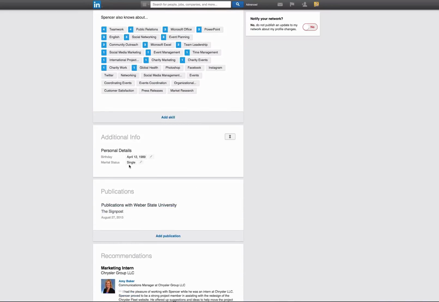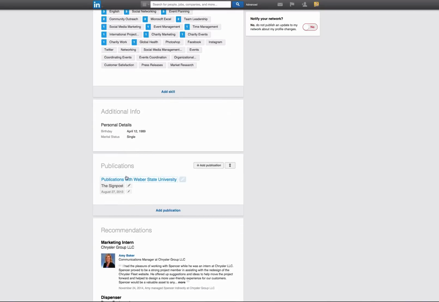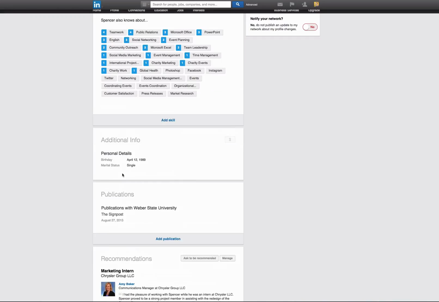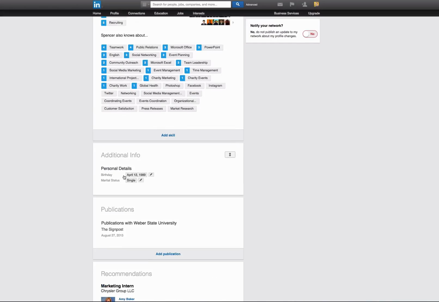And then below that, there's just some additional info on my birthday, marital status. You can leave that. You don't have to have that. And another thing on here is publications. And so with my publications, I had written for the Weber State University Signpost. And originally, I had listed on here all of the articles I had ever written with the newspaper. And when I had my LinkedIn reviewed, they had told me that the articles take up way too much space on my profile, that it just wasn't needed on there.